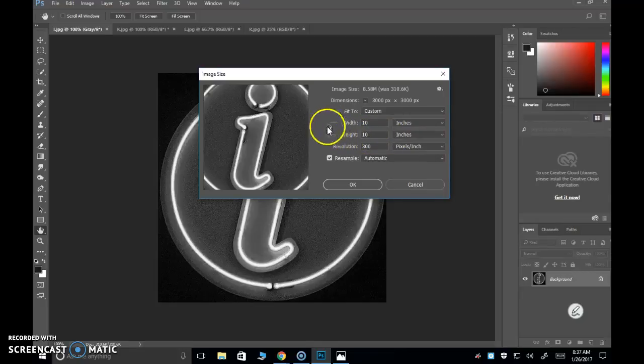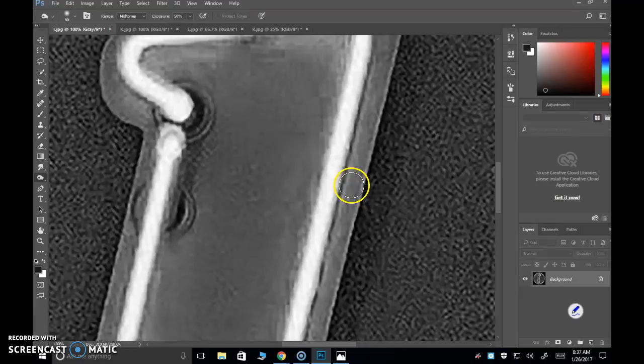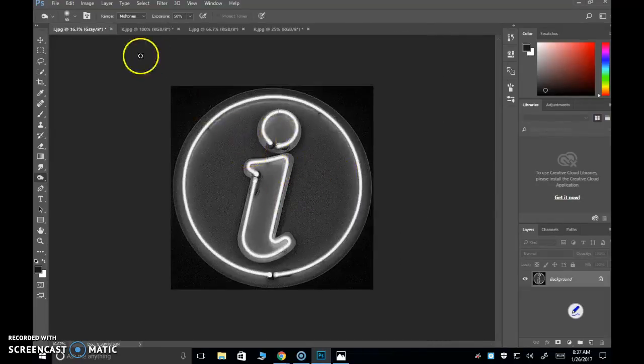Now this little thing here, it used to be a box that said constrain proportions. All you need to do is make your height 10, and then the width will change accordingly. And then I'm going to hit OK. And then I need to press Control minus to zoom back. Okay, so this is a 10 by 10 image now.